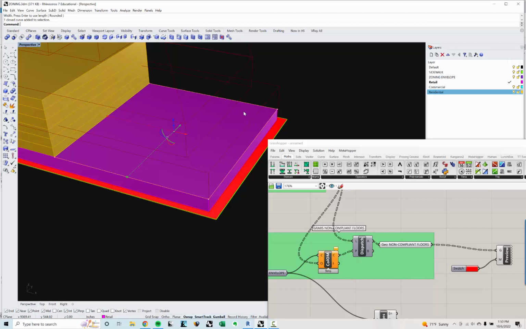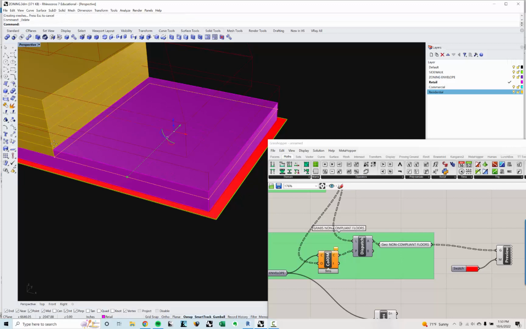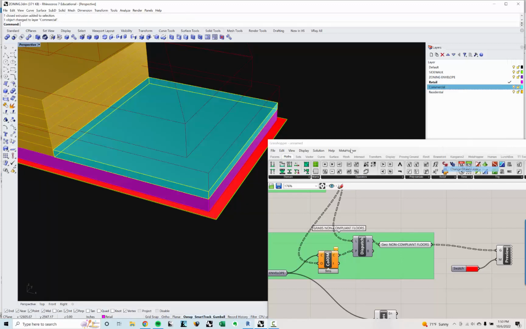In the future, I can show you how to slice up masses, but this allows you a little bit more control in terms of how you space the floors and things like that. So let's make this a 12-foot commercial space. Change this to commercial.